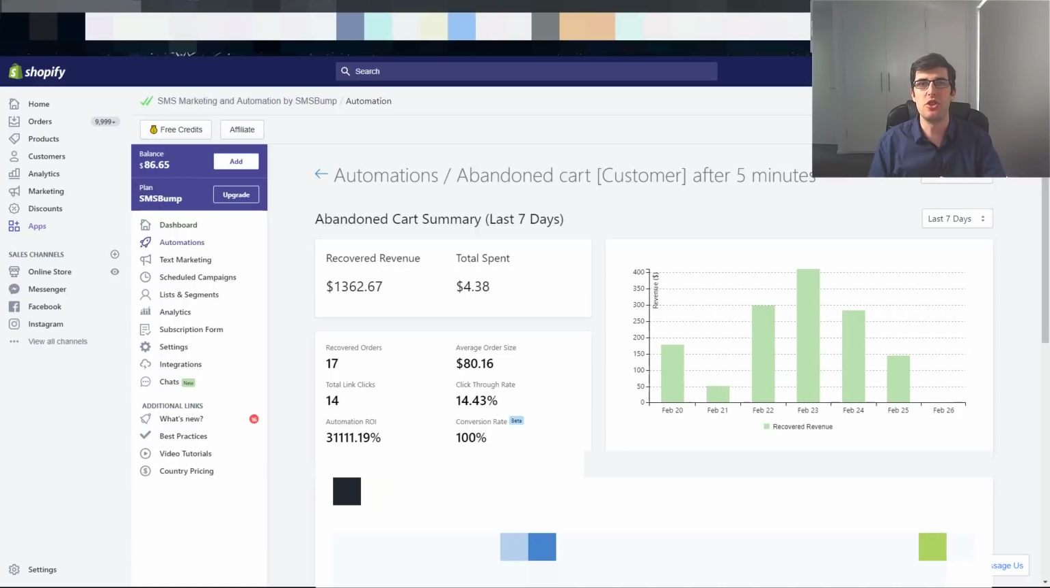Hey everyone, I'm going to teach you right now how I spent $4 for $1,362 in return quickly and easily.